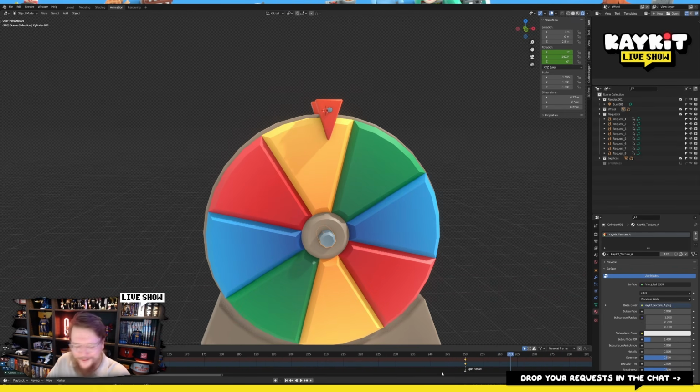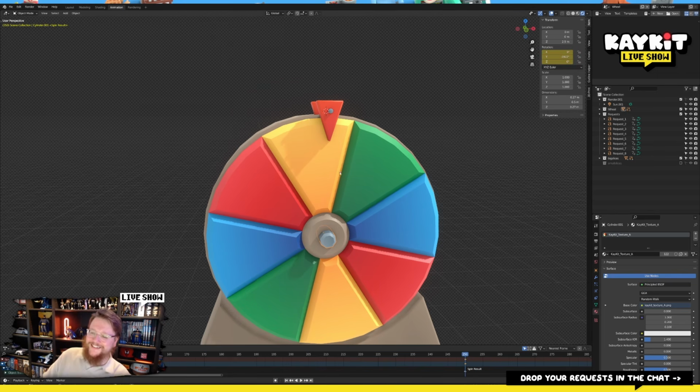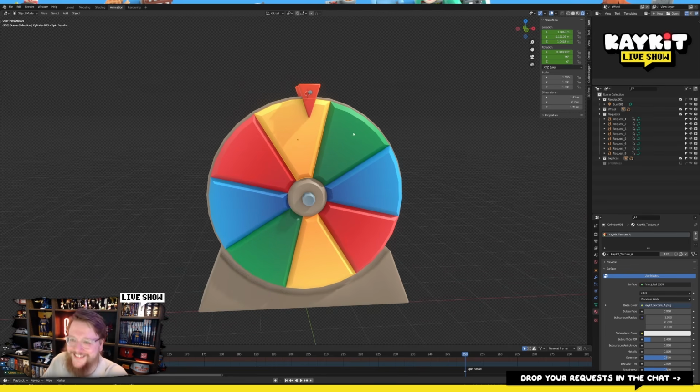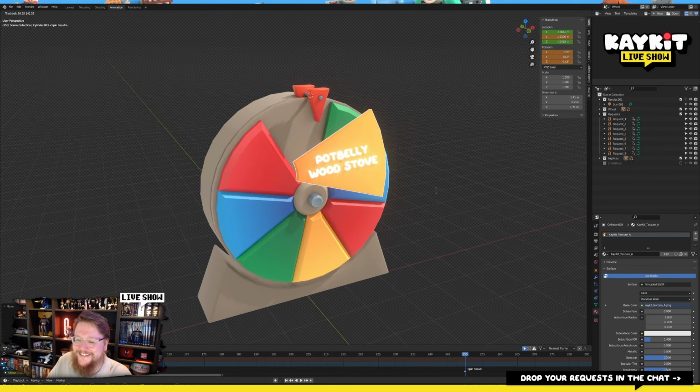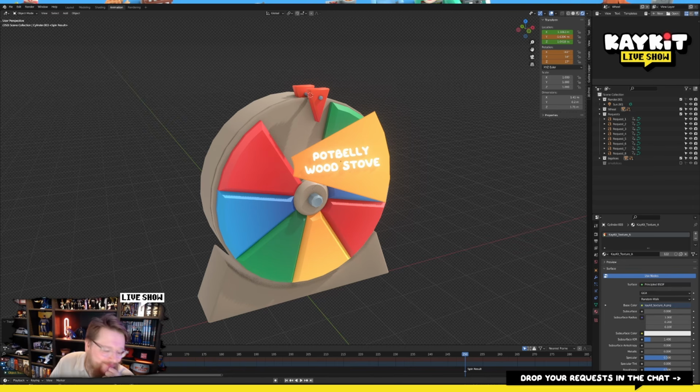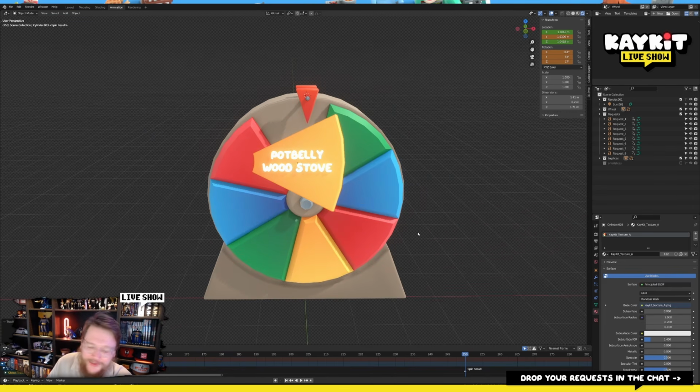Did it just go back, or am I crazy? I don't know why this happened, but basically I'm gonna have to revise this whole idea by next time. But sure, let's just do this thing. Oh, okay, the potbelly wood stove. What was that again? It's gonna be the wheel, trust me.